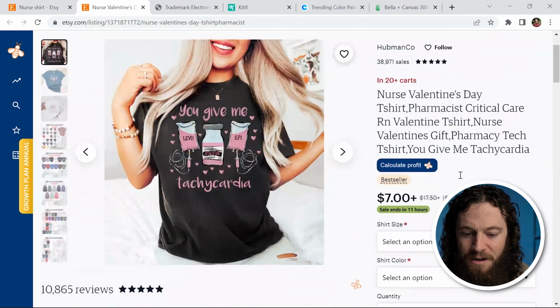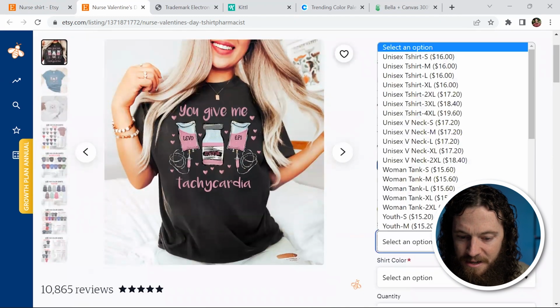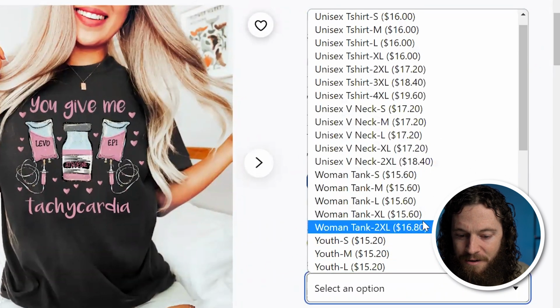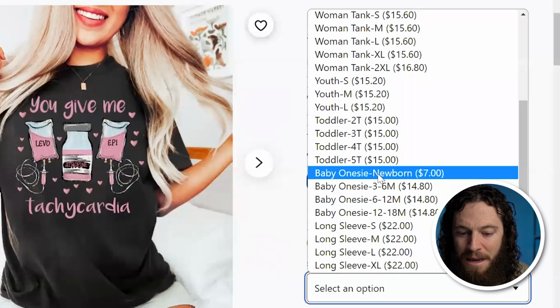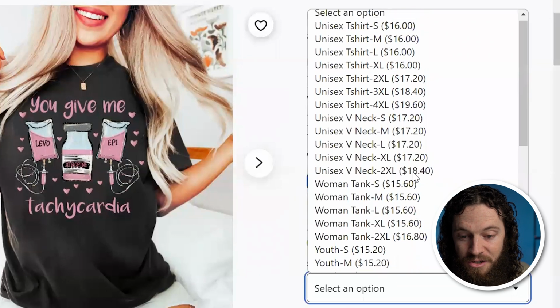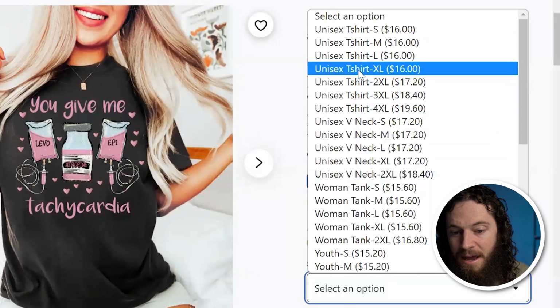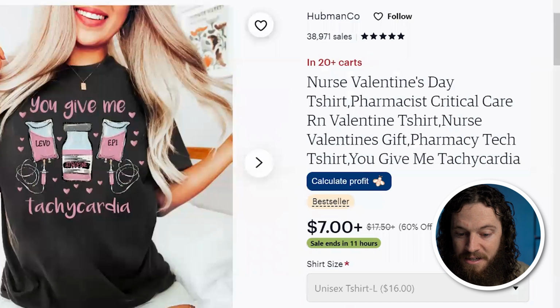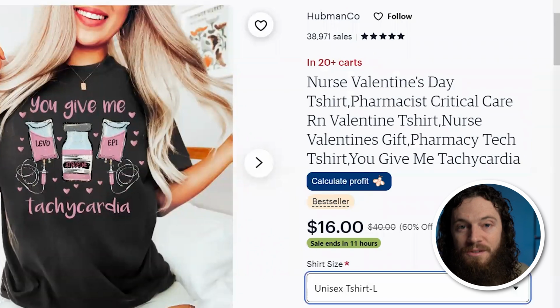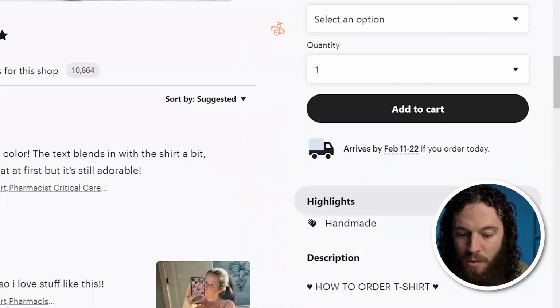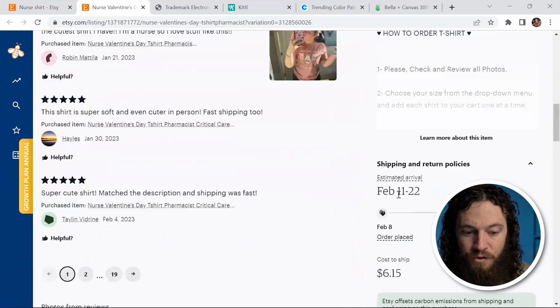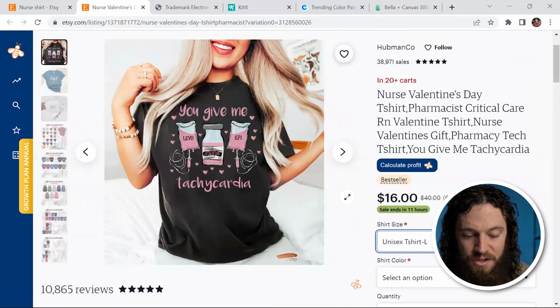And just to clarify here, this shirt is not selling for $7. So if you click on the shirt size, you'll notice the $7 item here is actually for a baby onesie newborn. But for their t-shirt sizes, for let's say a unisex large shirt, it costs $16. Plus, they're also charging extra for shipping, which is close to $6. So in reality, the cost they are charging for this shirt is closer to $22, $23 depending on the size and color. So I think this is a great design to gain inspiration from.